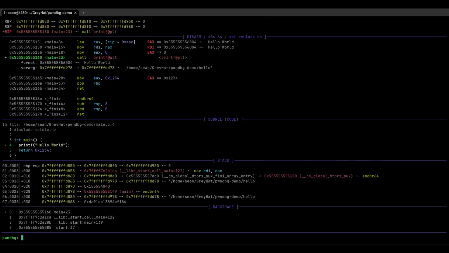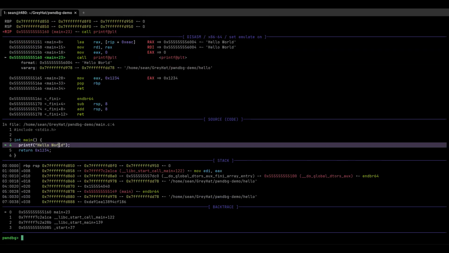And here we can see our format, which is just the string that we gave it. And then var arg, which we didn't really supply, so we don't really care about that. And also we can see that if we have our debug flag on, we can see where it is in the program.